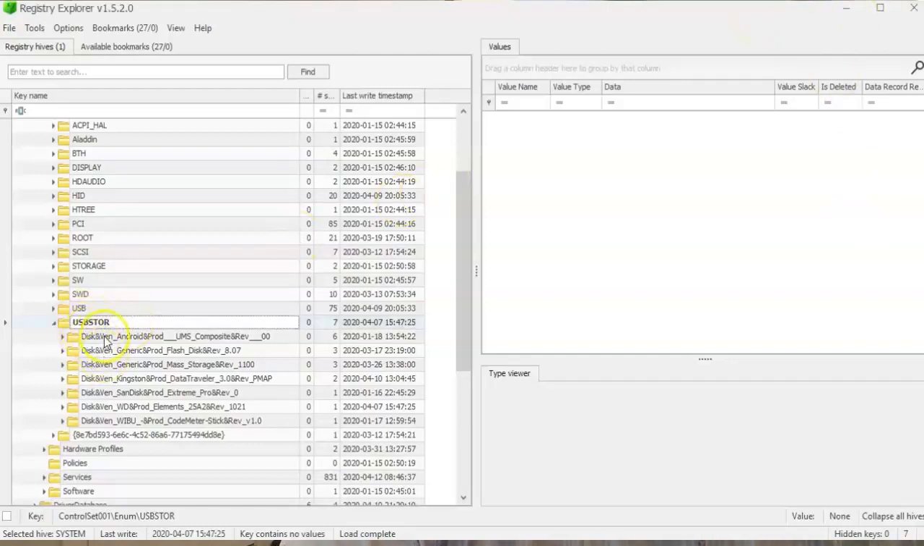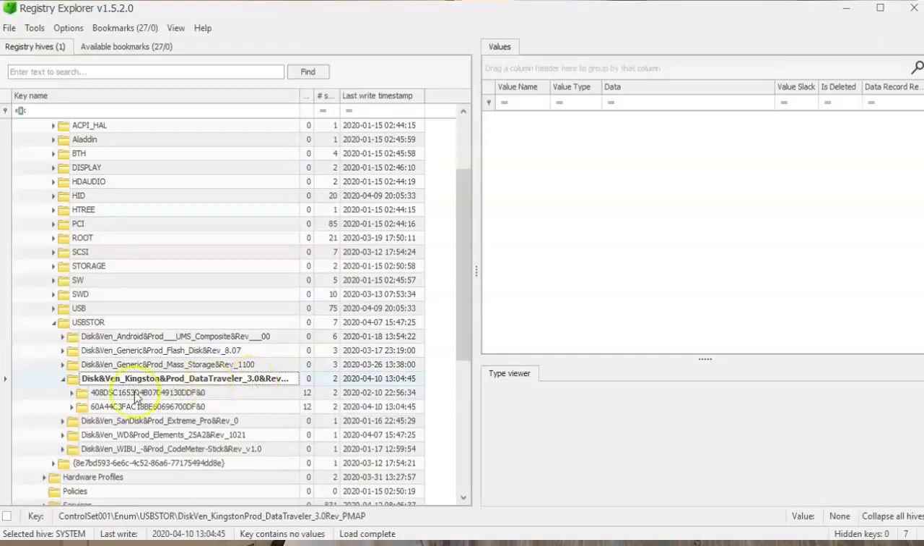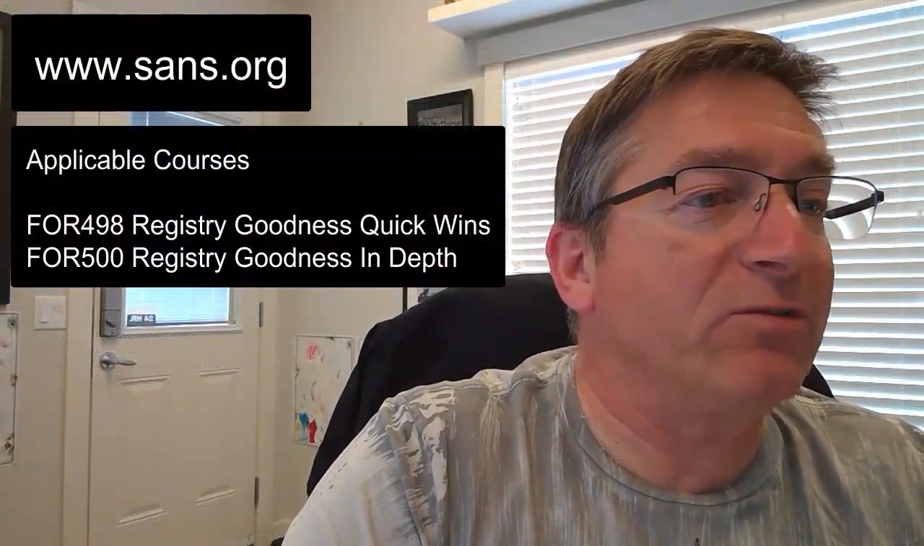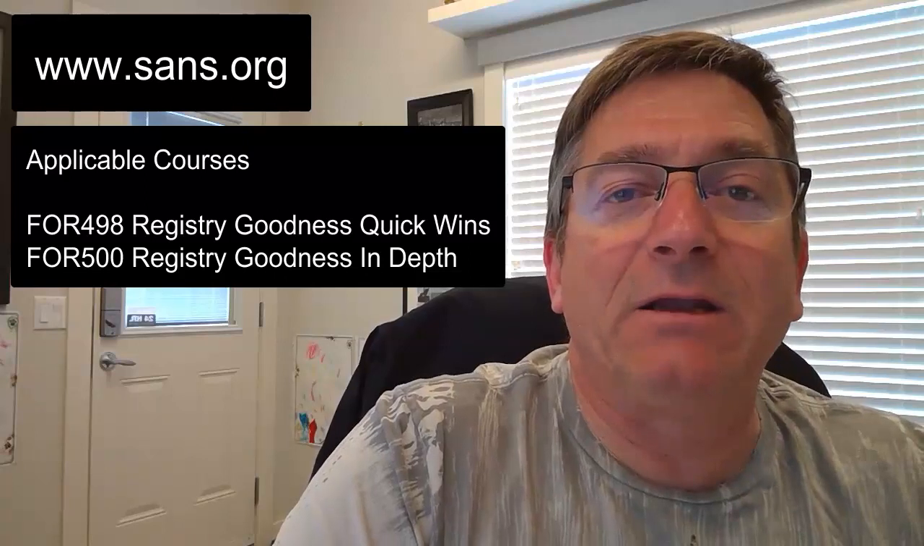And then we have our USB information in USB store. So each one of these is a USB device that was plugged into the system. And for example, we have this data traveler. This is the serial number of the device. And this starts us down the road of forensic goodness for USB forensics, which may come up in a later episode of the show.